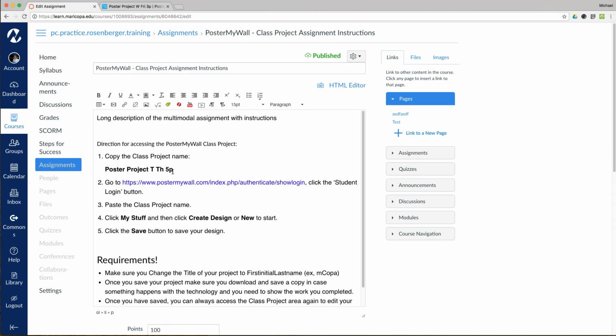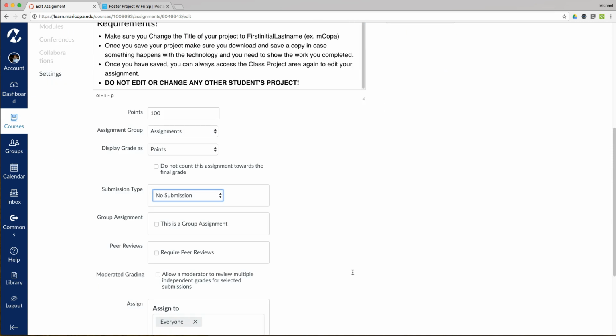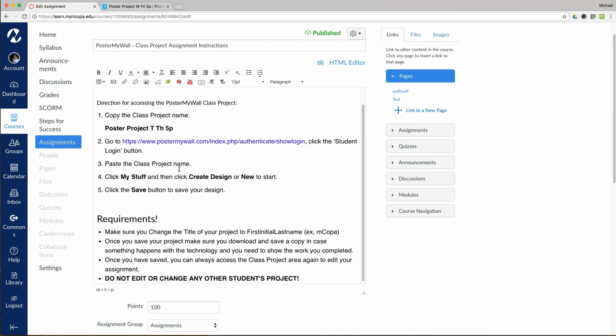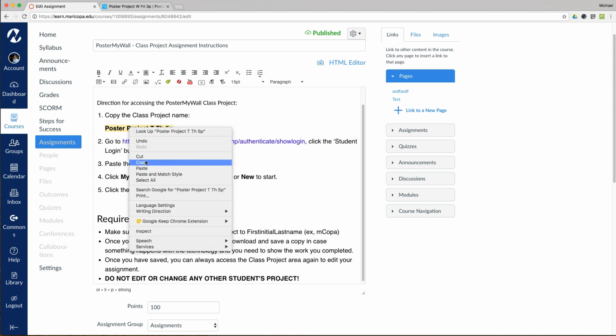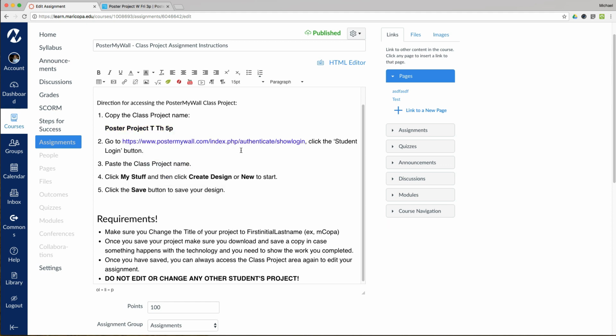Now I've modified these a bit to make sure that the class project name, this is the most important part for when students log in, and then the link is active. I've made sure that those are designated a little bit better. So I've taken these instructions and I've put those in there, and then you would save. So for the students, all they would need to do is select this unique name, copy it, click the login, and then they go to a student login and paste. You can look at the student video to see their process on their end.